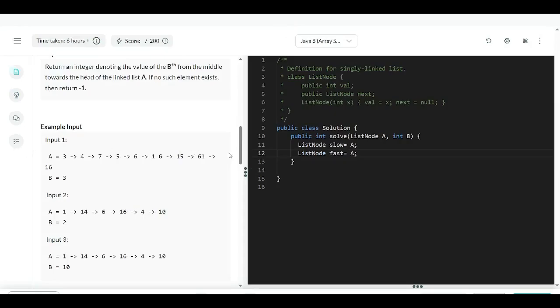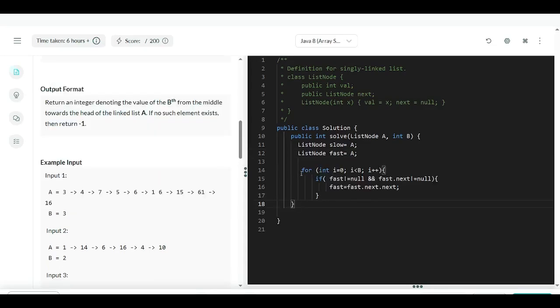In order to traverse through this entire linked list, we are going to take two nodes named slow and fast and we are going to initialize them with value A, which is our head node. I'm going to travel through the linked list B times. So int i is equal to 0, i is less than B, i plus plus. If fast is not equal to null and fast dot next is not equal to null, we are going to try to reach the end of the linked list. Okay, fast is equal to fast dot next dot next. There is a chance that no such element exists, then we are going to return -1.